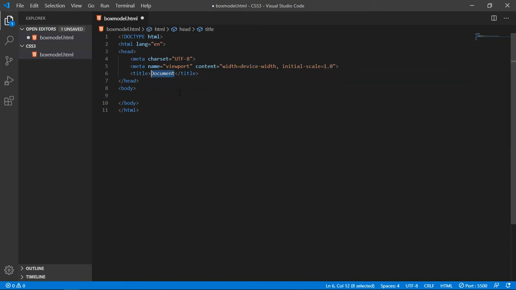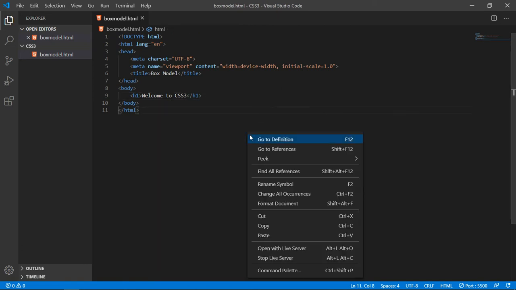The box model is the most important and basic concept of web development. Without learning the box model concept, you cannot create web pages. And here I take an element h1, heading h1, and I write "Welcome to CSS3", and just save this file and open it with the live server.